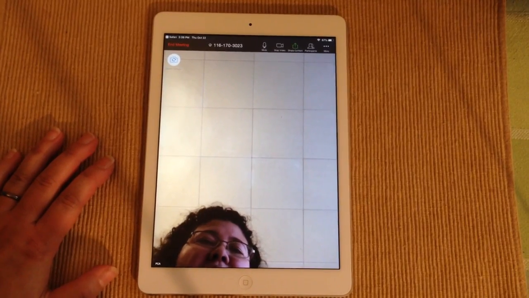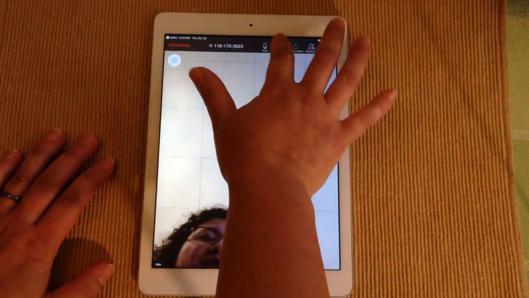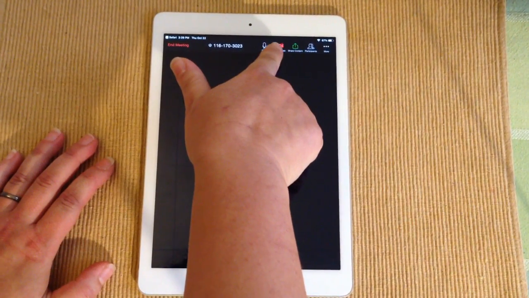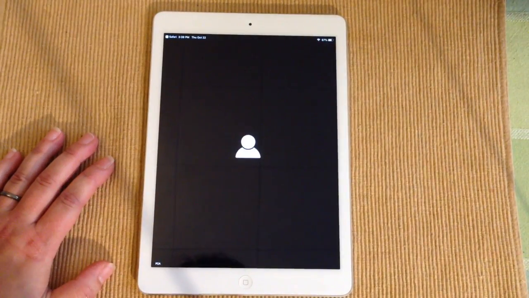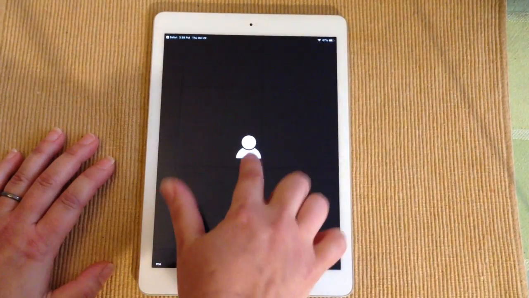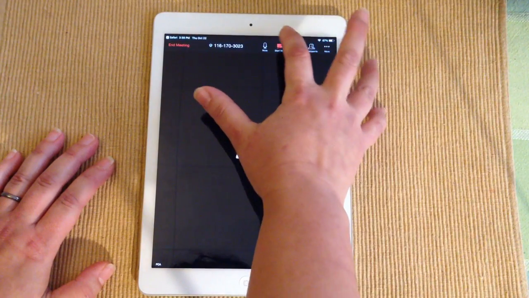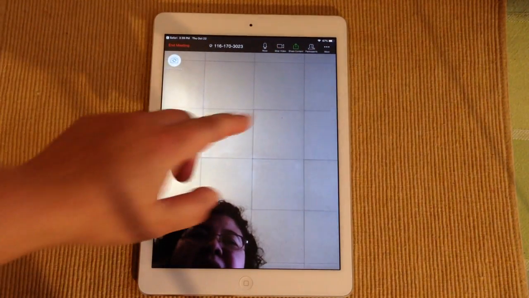If you're having a bad hair day and you just don't want to be on camera, you can stop the video. So you use the little camera button, and see when it's red and has the line through it, you can't see me now. But the whole advantage of using this is that everybody gets to see each other, so it's nice to keep the video on.